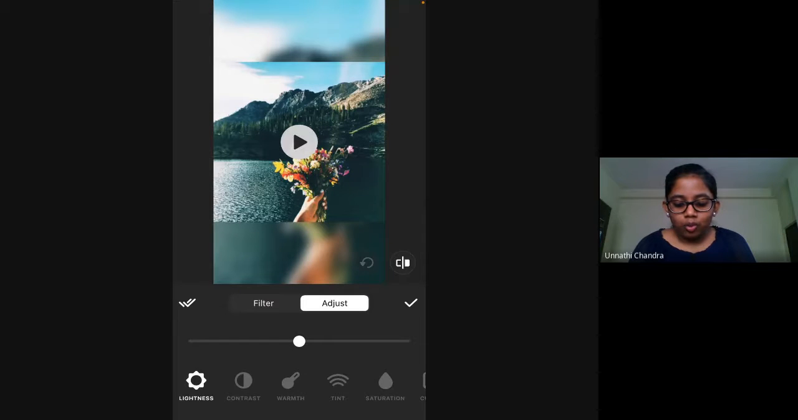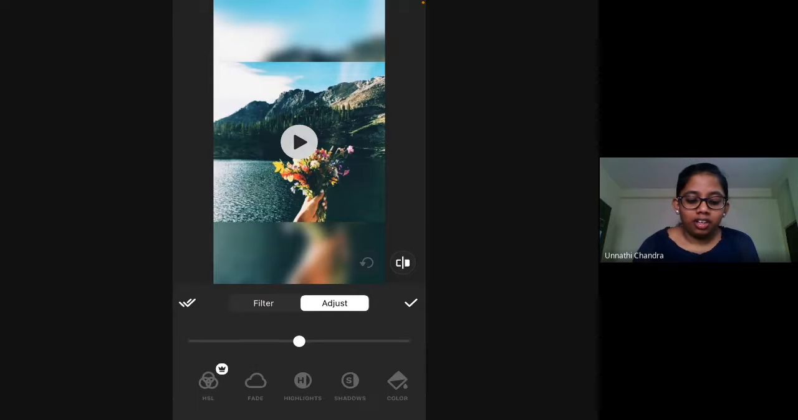And then if you want to make specific adjustments to the filter, like if you want it to be brighter, you can increase the lightness. You have the contrast option, warmth, tint, saturation, all of it, and you can change whichever you want. You can also add the vignette option.